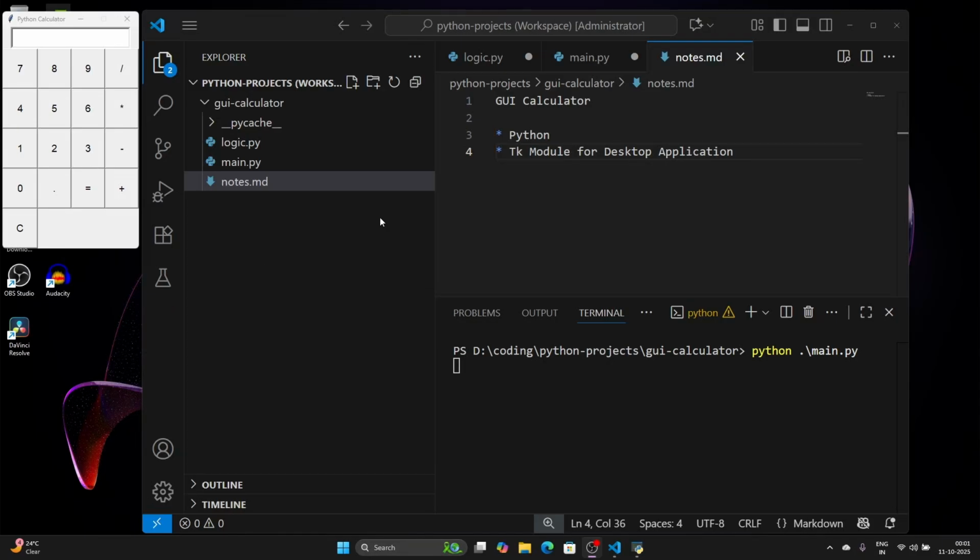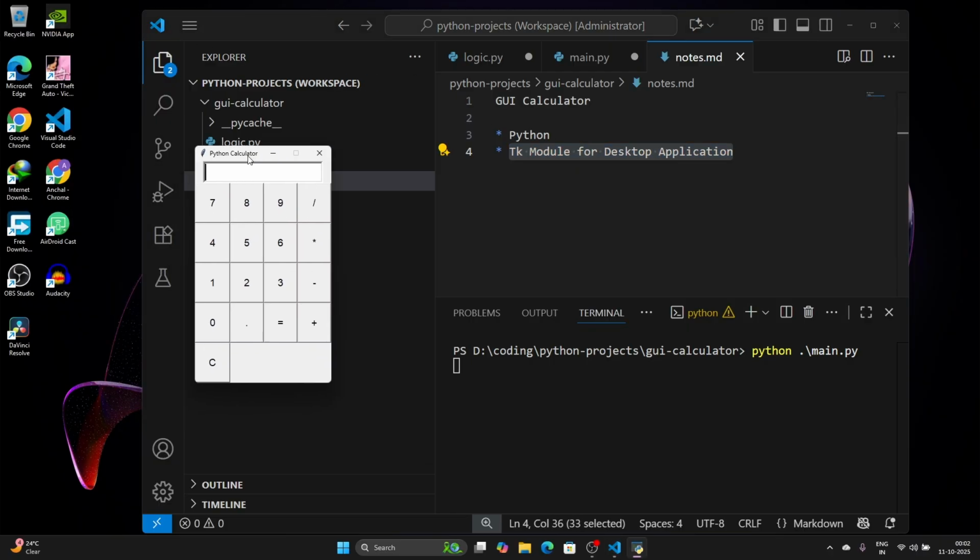In this video, I will tell you how you can create a GUI calculator, or a graphical user interface based calculator, using pure Python code and the Tk module, which is used to create desktop applications. Our calculator is going to look something like this, what you can see on the screen right now. And this can perform all the basic calculator functionality like add, subtract, multiply or divide.